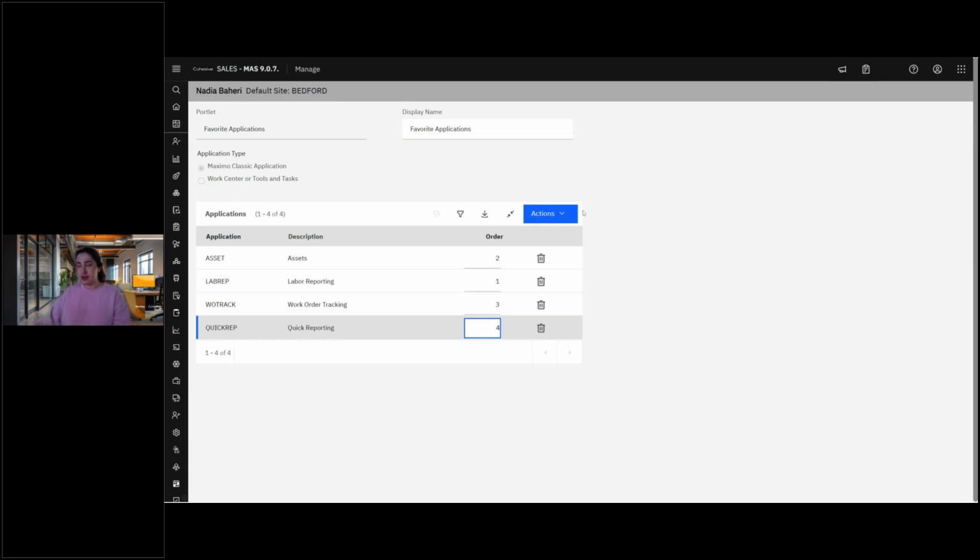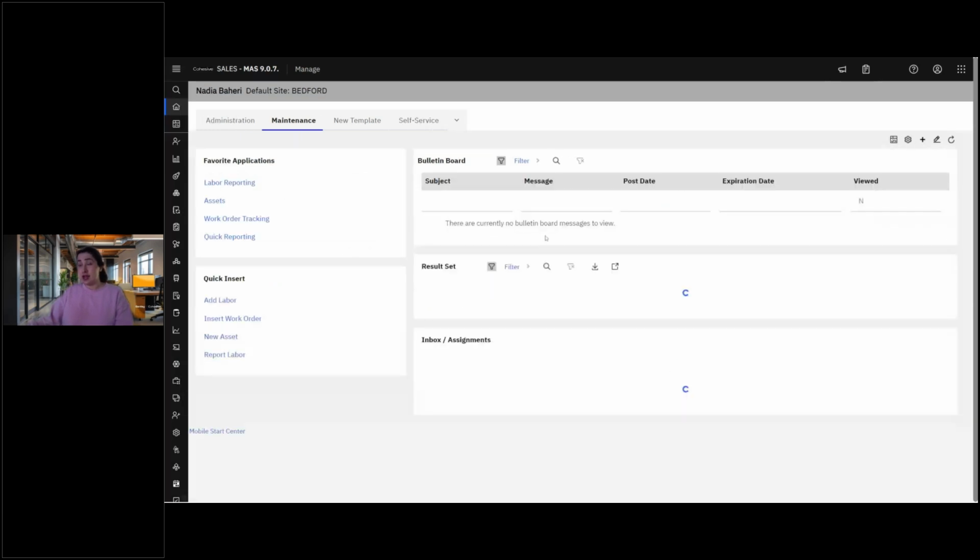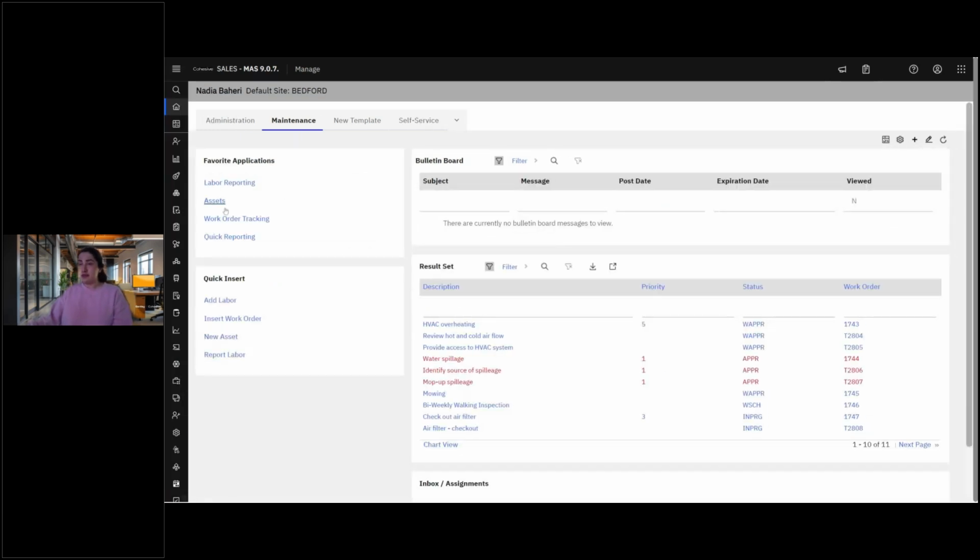Now that I'm happy with my changes, I go to Actions and I click Finished. You can see we now have assets in my favorite applications portlet, and it shows up in the order that I desired. So I'm going to see this set up on my Maintenance Start Center when I log in to Maximo.